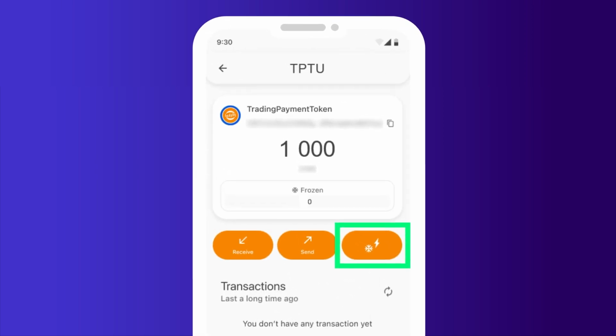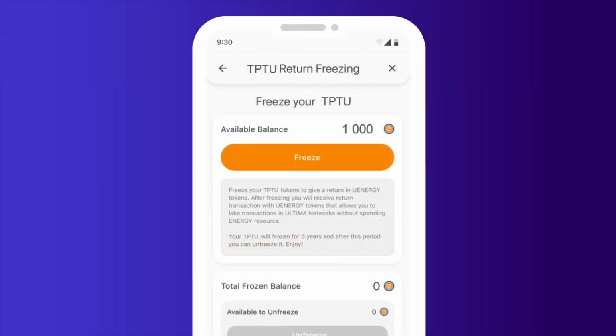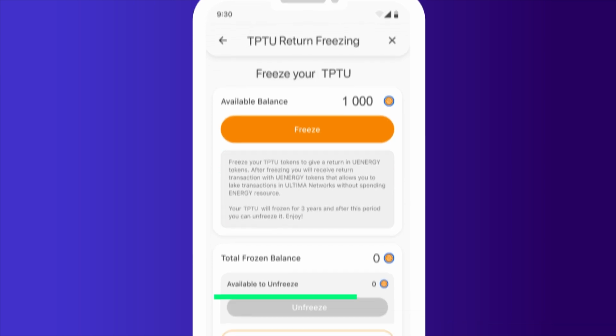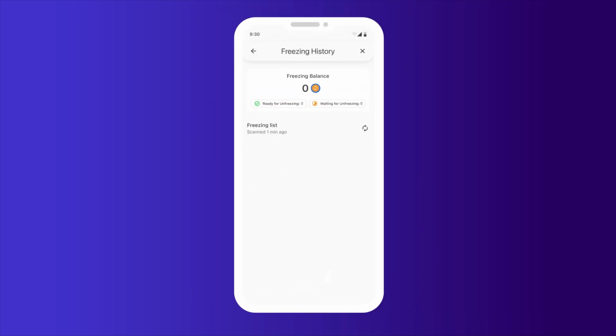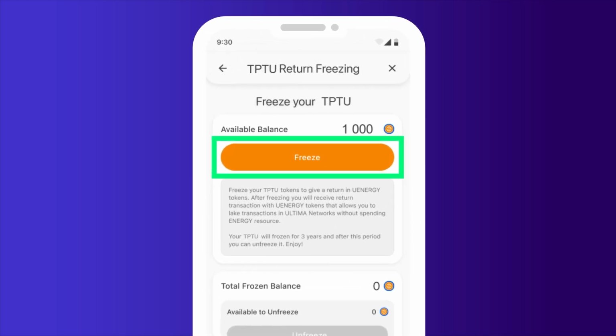In the window that opens, you'll see your available balance for freezing. This screen also displays a reminder that by freezing your TPTU tokens, you will immediately receive UENERGY tokens, along with the freezing period for your TPTU tokens, which is 3 years. Below that, you'll see your current balance of already frozen TPTU tokens. By tapping the Freezing History button, you can view a list of all freezing actions for this token. Tap the Freeze button to continue the freezing process.